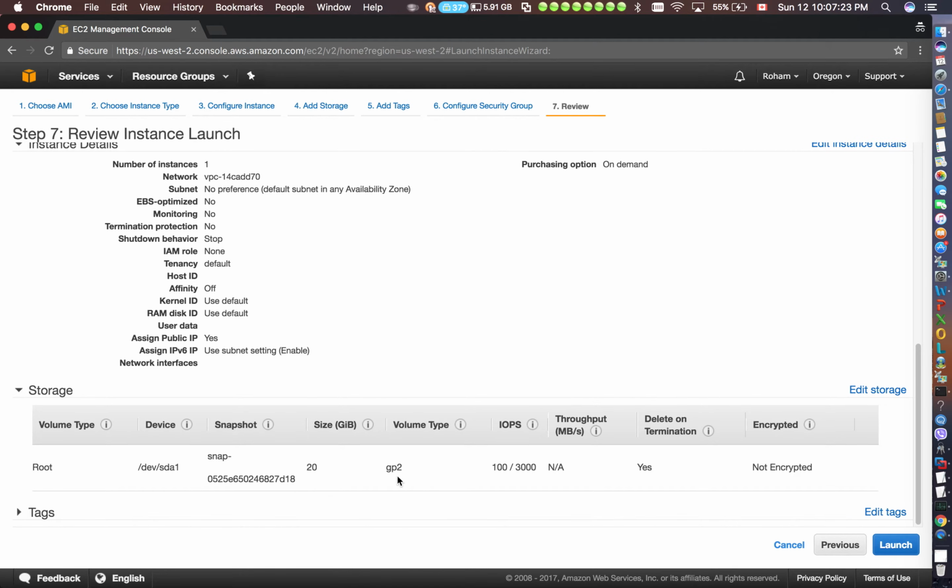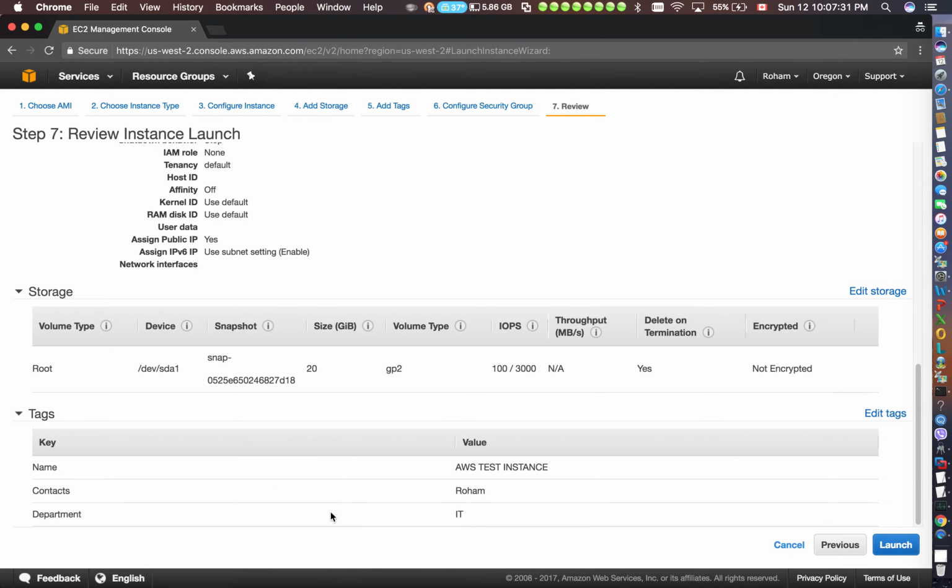Storage. GP2 means SSD. Just remember this. GP2 means SSD. And these are the tags. Okay.